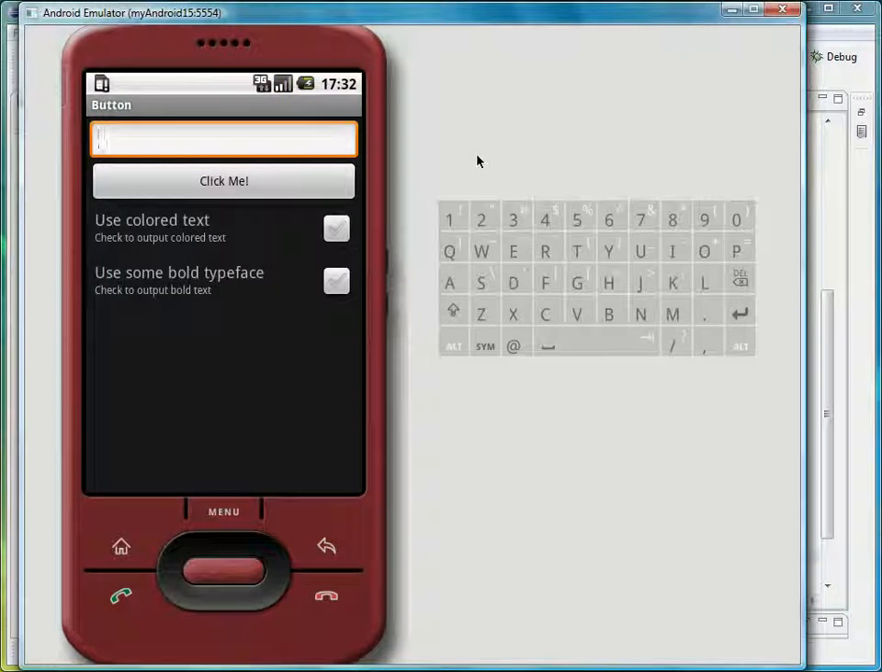Alright, here we are in our application. As you can see, it looks exactly like I showed you in the beginning. Now if you click that button, you can see it works as expected. It just outputs normal text. If we use that checkbox here, you see it outputs red text. And if we select that checkbox, it'll choose a bold typeface, and those combinations also work. So this is bold black text, and this is back to normal.